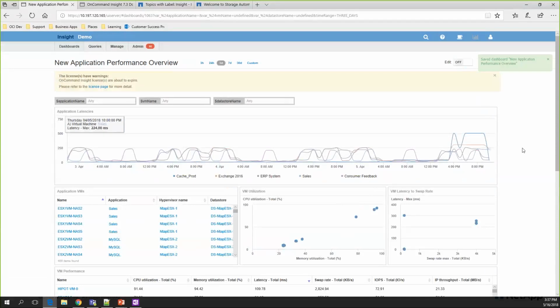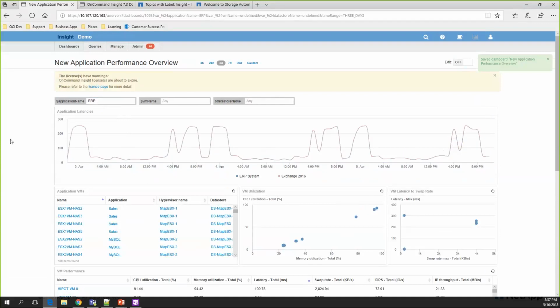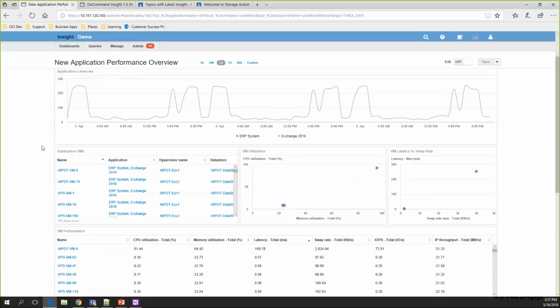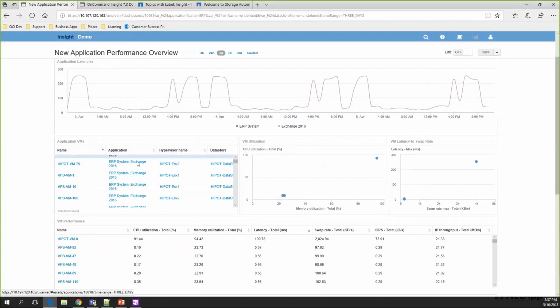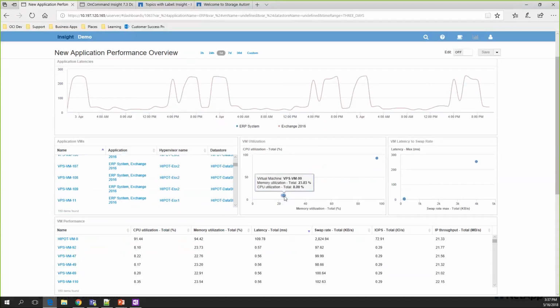So let's take this out of edit mode. Give it a spin here, type ERP. That worked. Application VMs works. I can also see VMs that are maybe responsible for more than one app. VM utilization, I already have something I should probably investigate that might be contributing heavily to the application latency.